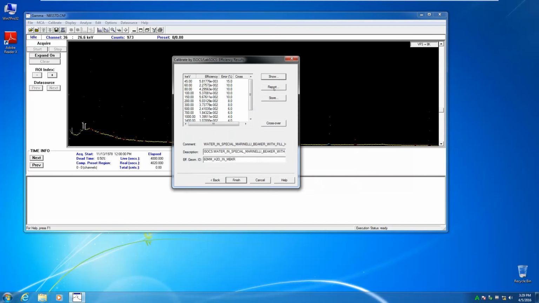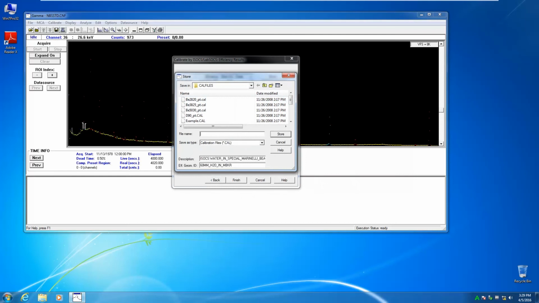We will temporarily skip the Report button and click on the Store button to display the Store dialog window. This dialog window is used to store the final efficiency calibration file with a .cal file extension in the format needed for use within Genie 2000. Enter the desired file name, which for the sake of consistency should duplicate the text entry used for the name of the geometry file that was created and saved using Geometry Composer. We will therefore enter 60mm-H2O-in-mbkr in the file name field.